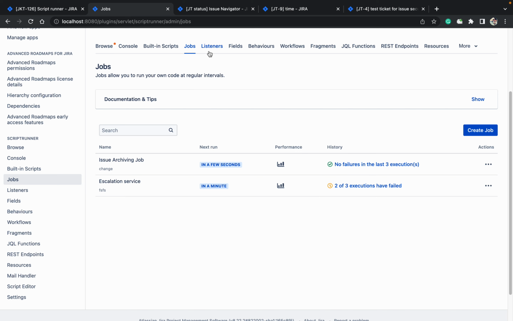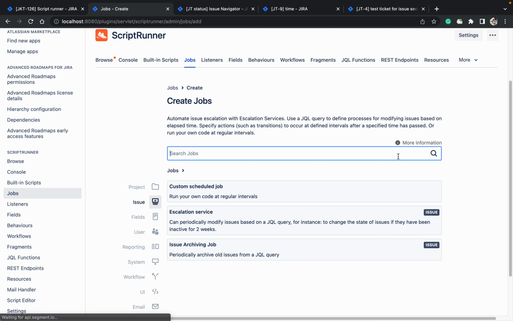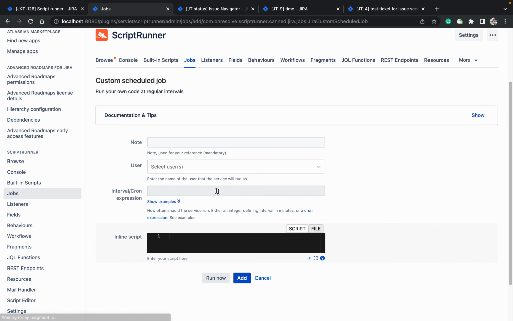Let me show you the last one as well. Create job, custom schedule job. If you are good with scripting, you can create your own script, and whatever changes you want to make, you can do that as well.